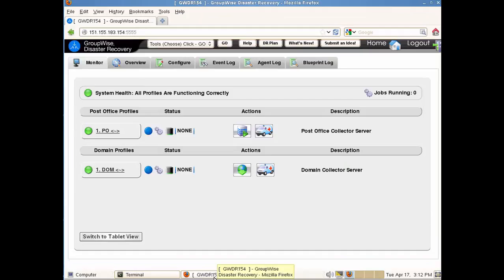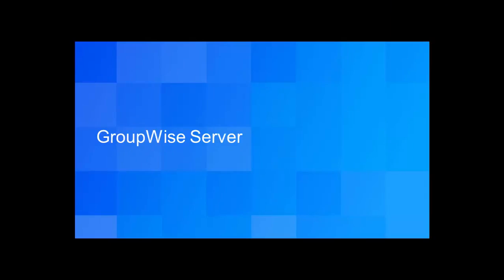The profiles will appear on the web console and will have the less than, tilde, greater than signs, collector server symbol behind it. The GroupWise Disaster Recovery server is ready to receive data. Let's switch to the GroupWise server.